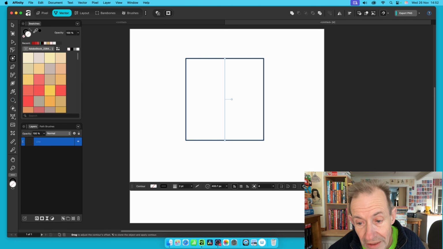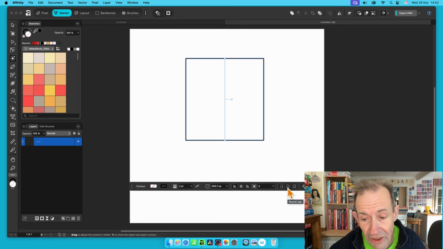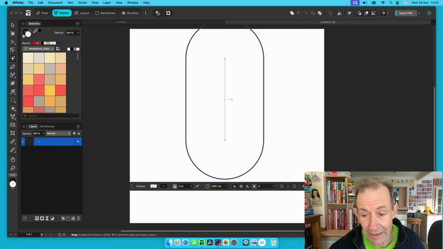Contour tool, click this, and you can see the result slightly varies depending on the actual shape. But also you've got options here, round cap. So click that, and there you can see you get that. And again, click here. You just try out different things, and you can see different designs can be generated.